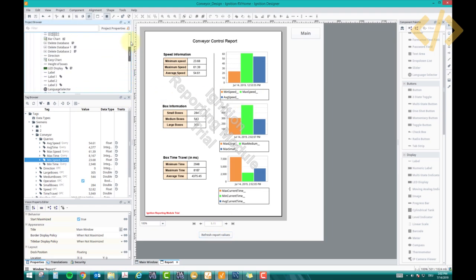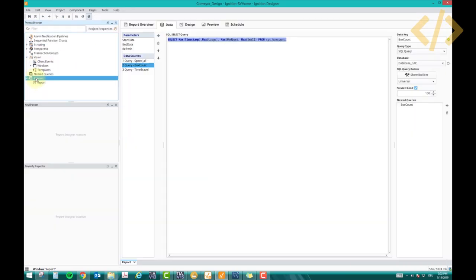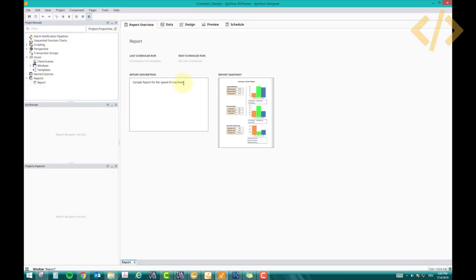Step one is in this window, if you see here in the project browser, you have reports. In this you can generate reports. You might have it blank, so you can right click and click new report, and then you have a report here. In this report you will find report overview. This is where you can write some information. For example, sample report for conveyor application. This is the description.